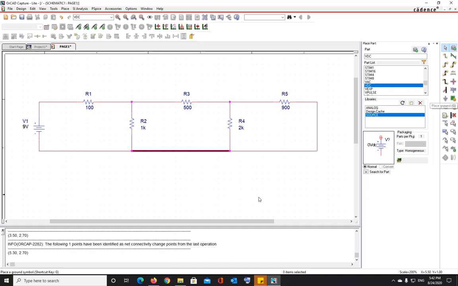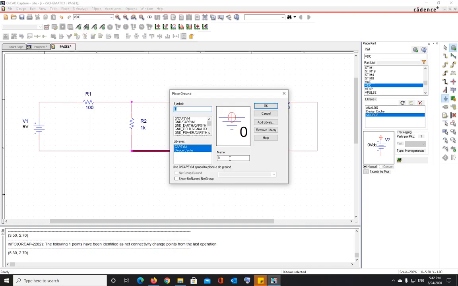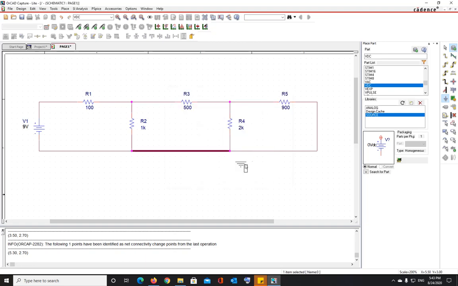Okay, so the circuit is complete except one thing: every circuit needs to have a ground, which is the reference voltage. All the voltages in your circuit are measured with respect to ground. Where is the ground? Ground is right here. Place ground, or you can go to the Place menu item and choose Ground. So go ahead, choose that. Make sure you choose 0/CAPTION, and the name should be 0. Put it here. Ground should be connected. Well, generally, it is connected to the negative side of the power supply, but you can connect it anywhere.